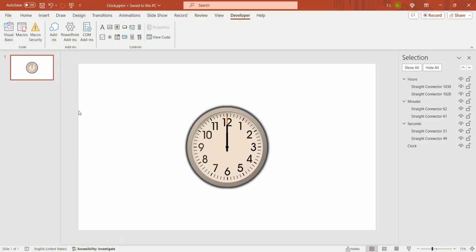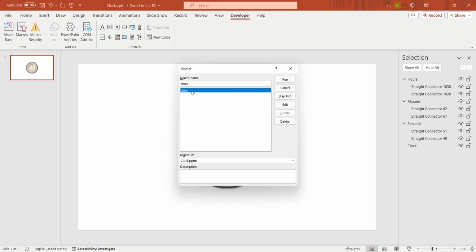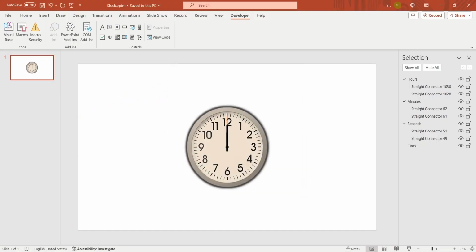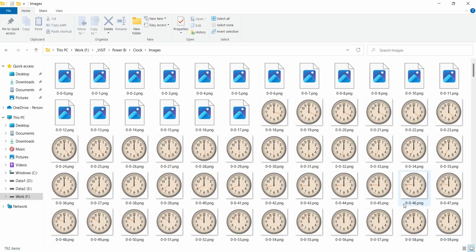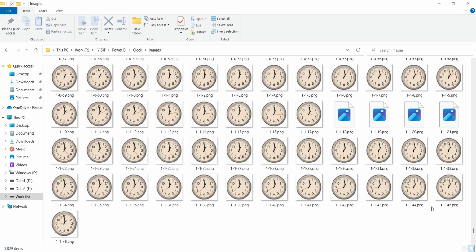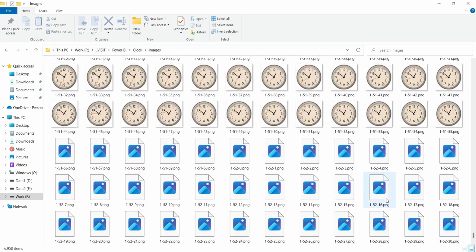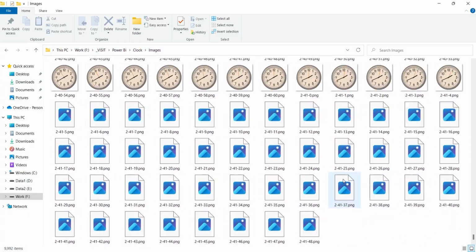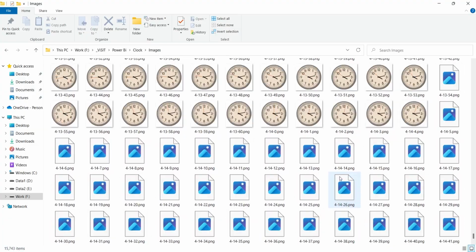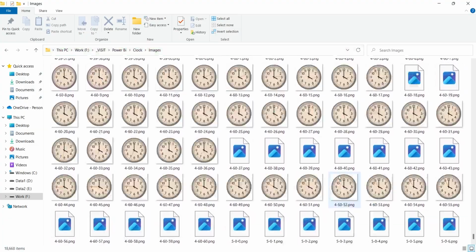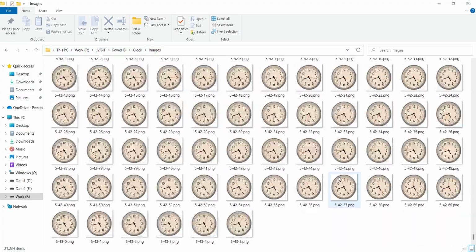Let's run the code now. And go to our folder, and see the file it generates. And here they are. It is generating each file, second by second, and placing it in this directory, as programmed. In the next episode, we will use these frames, to create a clock visual, in Power BI.